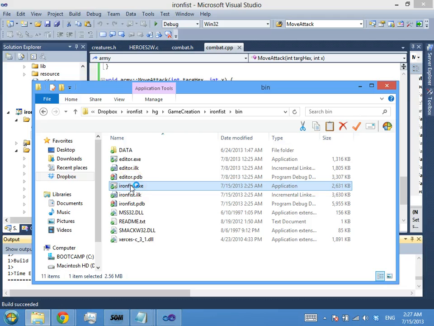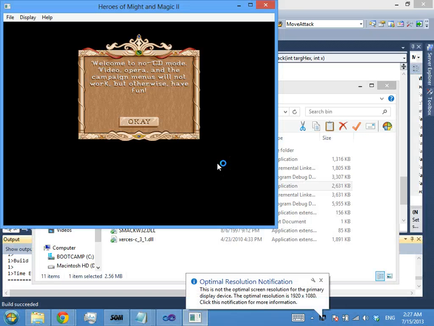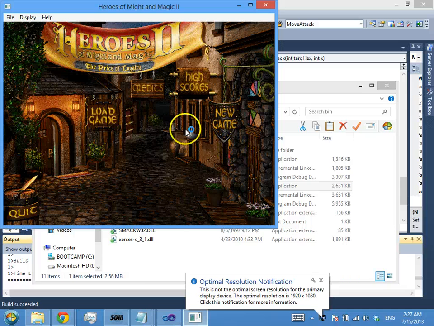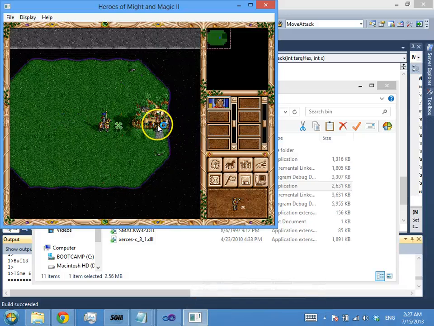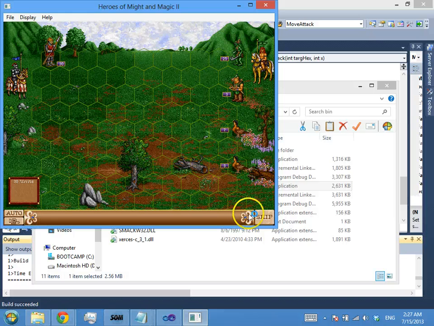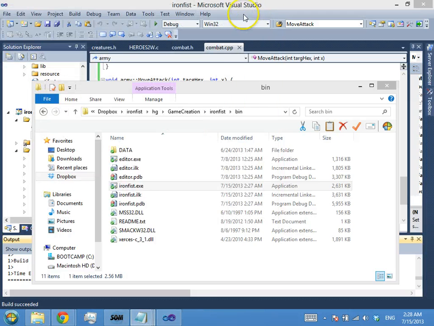Reload the game. Reload the map. Let's hack him again. Strike and dies. There is the strike and return. Alright, we now have a working strike and return ability. So let's go back and fill in the holes.